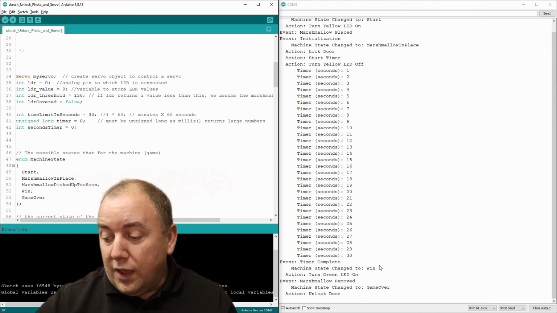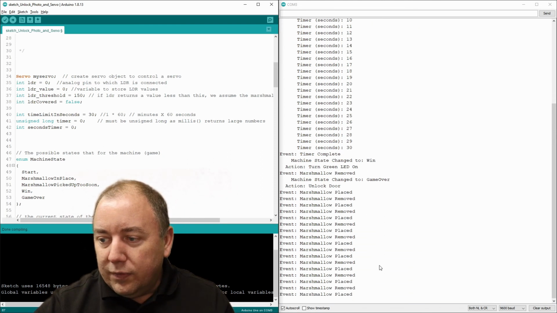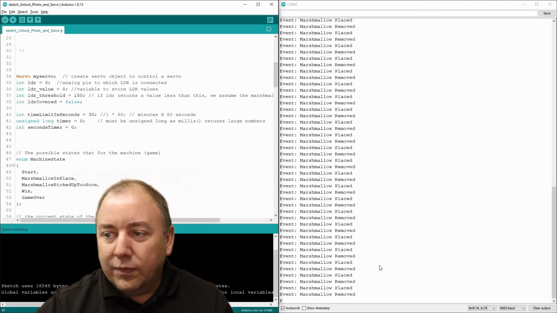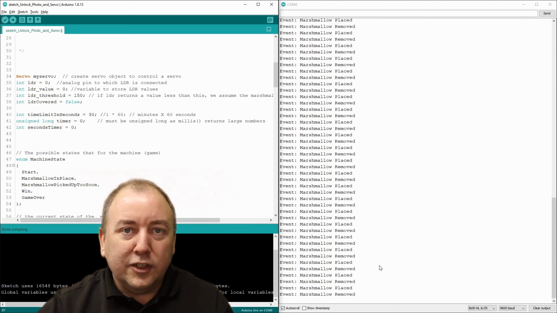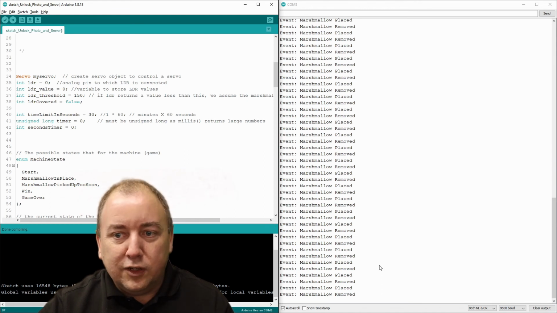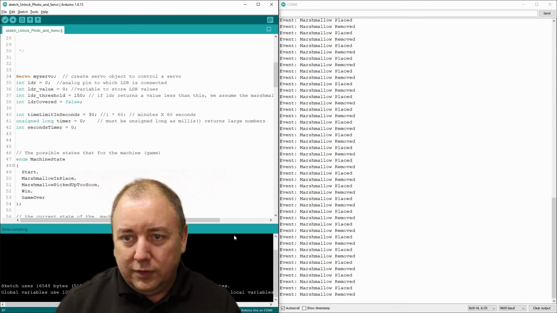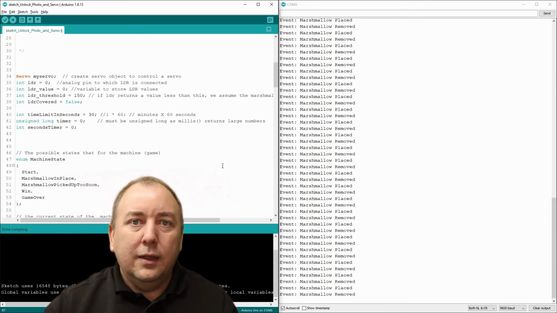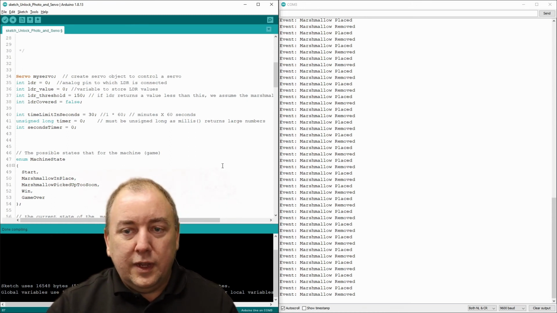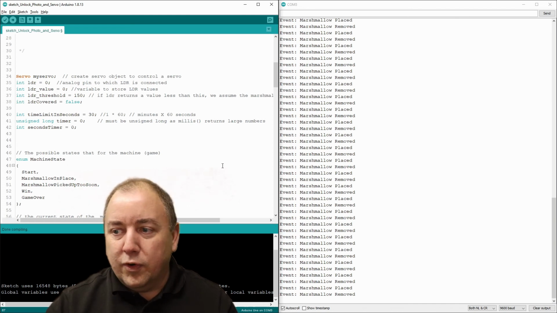Also notice right now, if I happen to put my finger back on and off the LED, I still am firing the events that the marshmallow is placed and removed, but notice how the state of the machine is not changing at all, because the game over, what did I say it was? That's because the game over state is the last state.